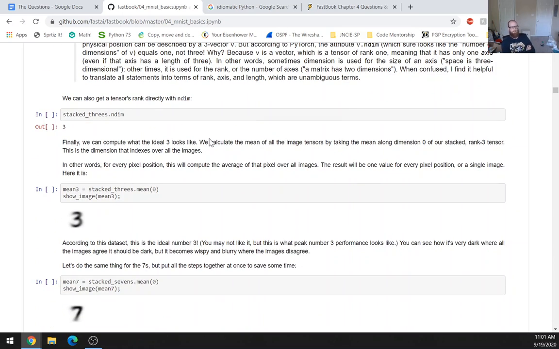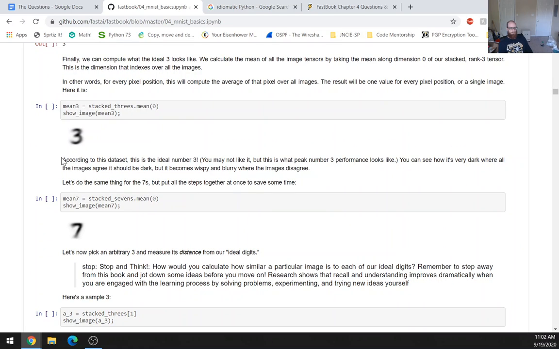We can also get a tensor's rank directly with ndim. Finally, we can compute what the ideal 3 looks like. We calculate the mean of all the image tensors by taking the mean along dimension 0 of our stacked rank 3 tensor. This is the dimension that indexes over all the images. In other words, for every pixel position, this will compute the average of that pixel over all images. The result will be one value for every pixel position, or a single image. Here it is. Okay, so that's the blurry 3.